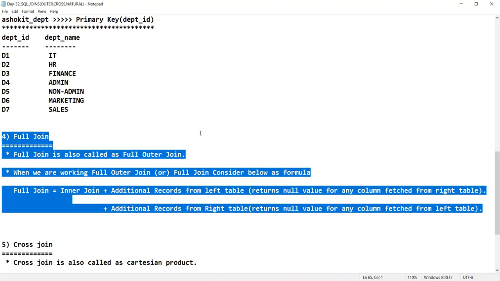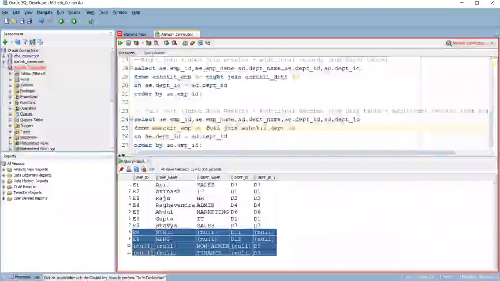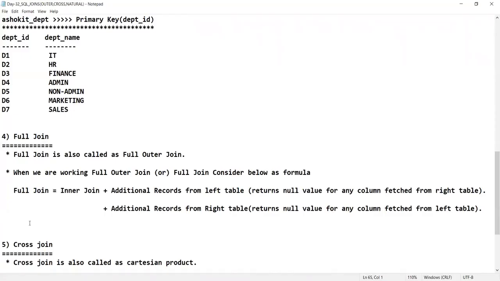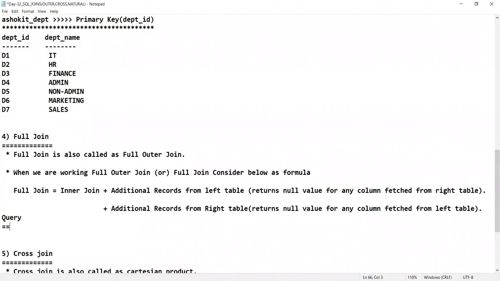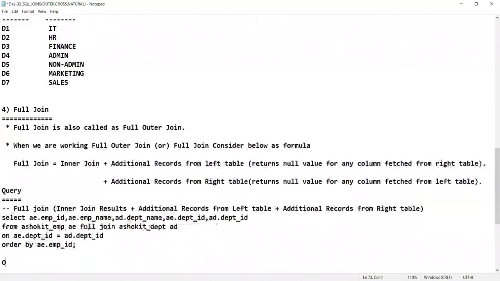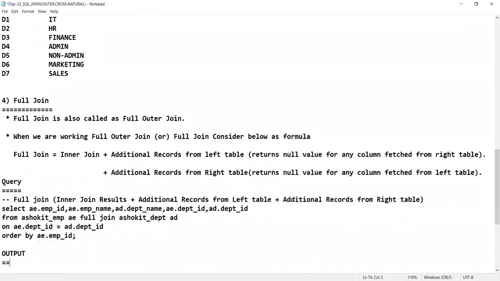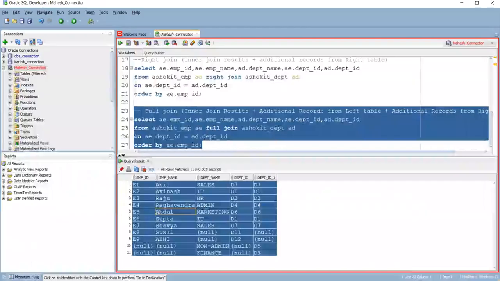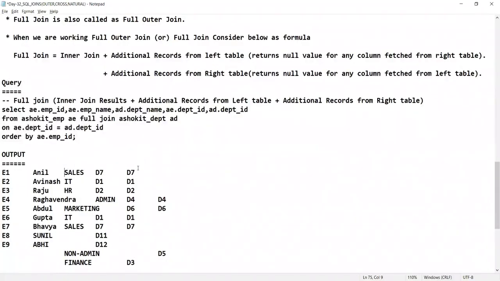Yes, this is the query, sir. This is our query. Let me have it here for your reference. Okay, this is the query for the full join, and this is the output for your reference, sir. Copy this one and paste it here.